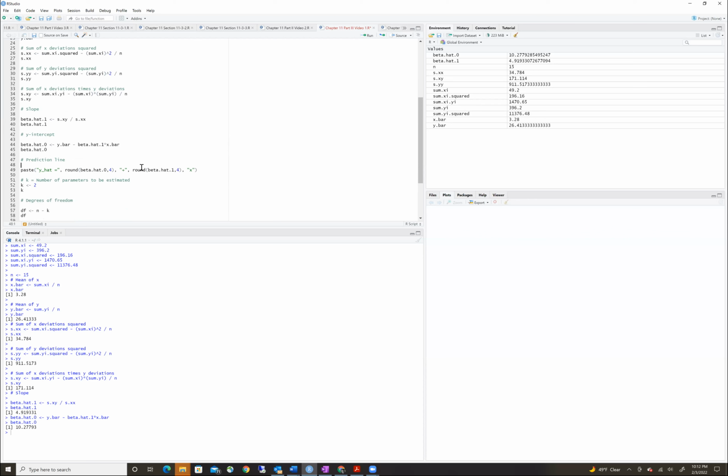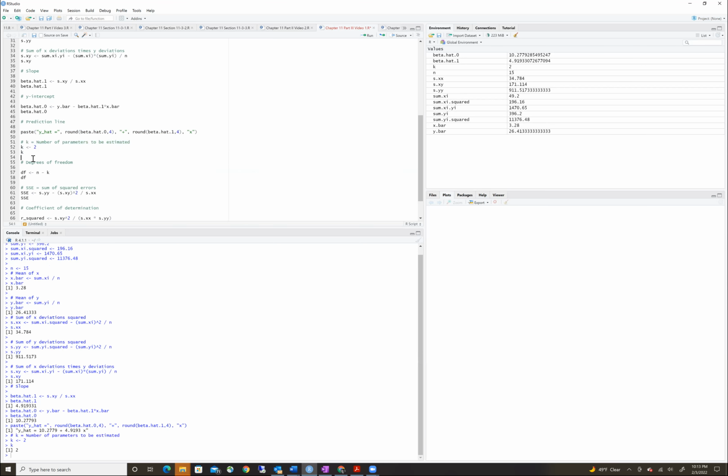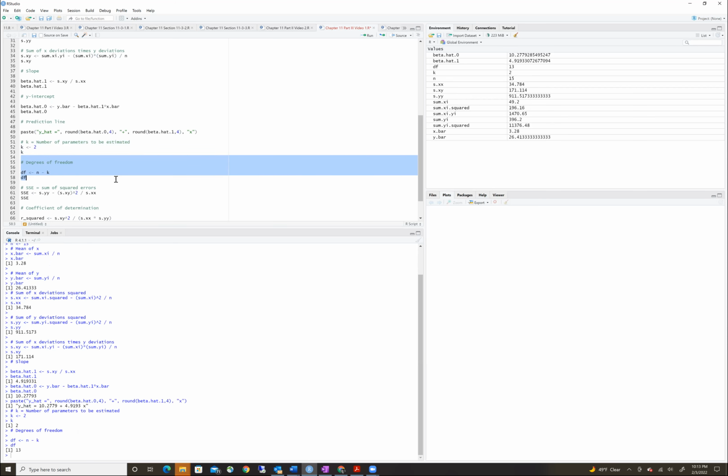Okay, so if we want to create the prediction line and just have it spit out a sentence for us, we can give it the phrase y hat equals 10.2779 plus 4.9193 times x. Okay, remember that in this case, there are 2 parameters being estimated. That's our beta 1 and beta 0. So our degrees of freedom is going to be equal to n minus k. Since we had 15 houses, our degrees of freedom in this case is 13.